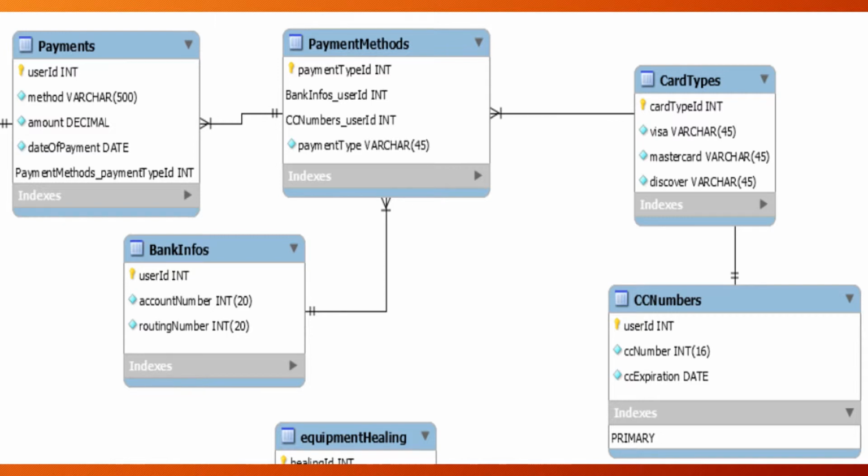Next, we'll look at the payment tables. The payment information, as you can see, is broken down into a few tables. The reason for this is to normalize the data, allowing for quicker query results, and to remove unnecessary repeating of data. The main table of payments is only holding the amount, method, and date.